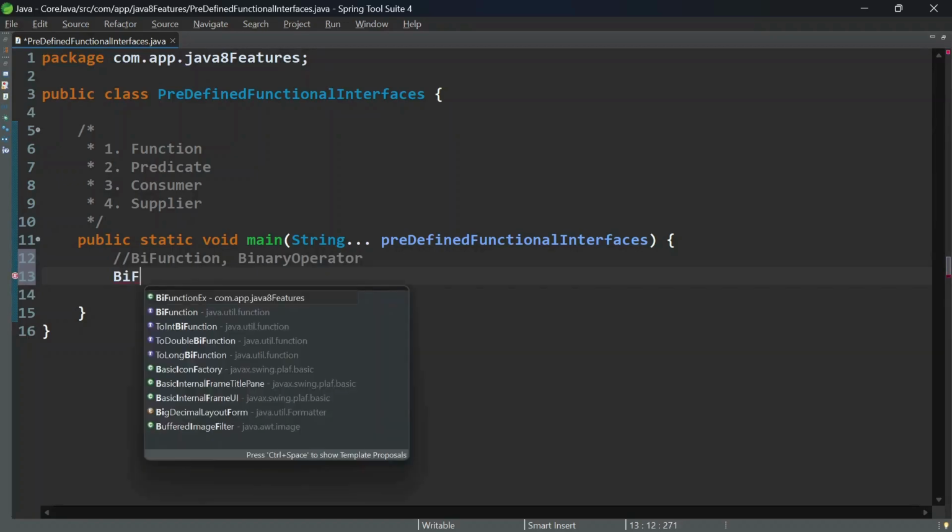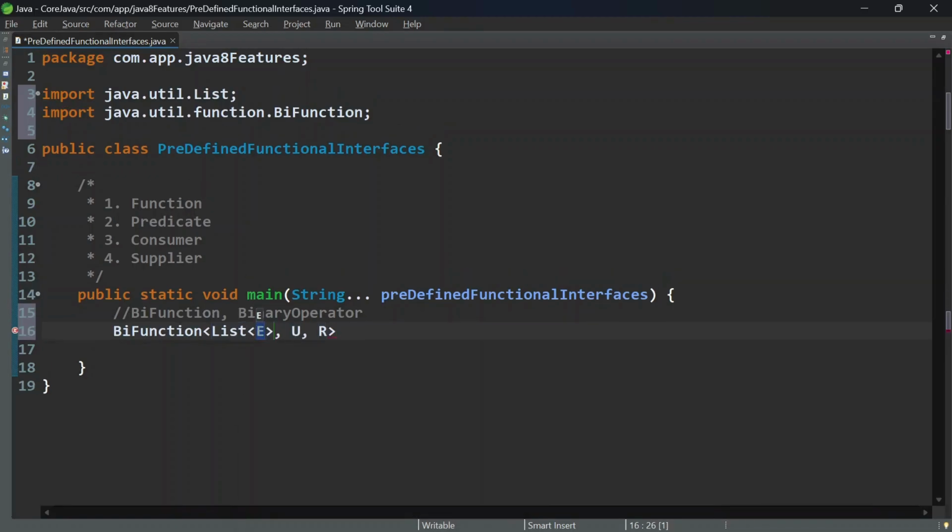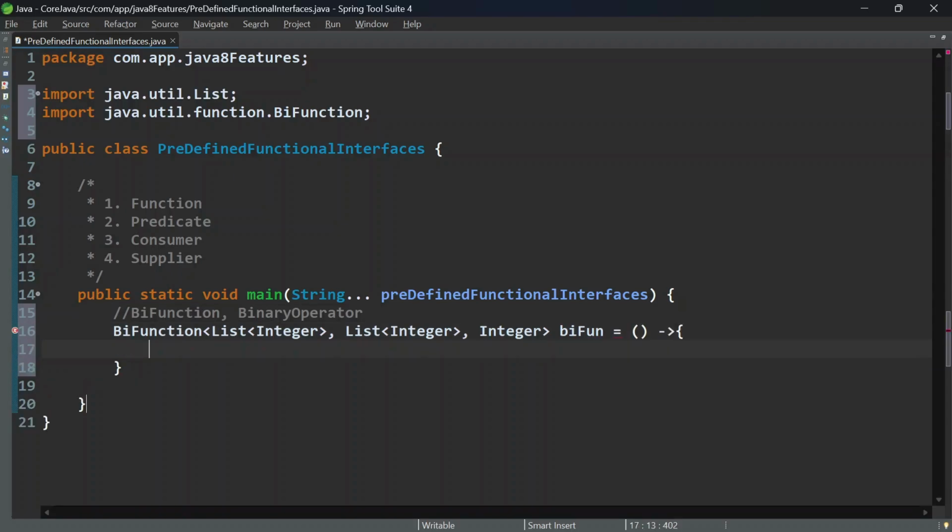BiFunction. I am typing List of Integer, from java.util, and it will be Integer type. The second parameter also must be List of Integer. For the third, what I am expecting is the sum of these two lists, so it must be an Integer. I am taking a reference variable biFunction and trying to write a lambda expression.